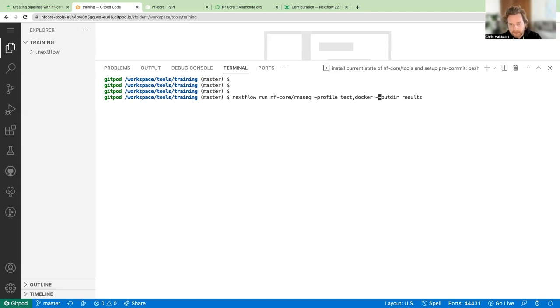Like I said, I'm going to use Docker because Docker is installed in the system, and I set the output directory. You might not need to include this on all pipelines, but I just know for the RNA-seq pipeline that it is required. If I was to try to execute this without it, it would just give me an error message saying that it isn't working. Please specify an output directory.